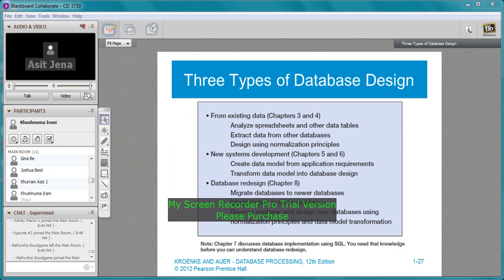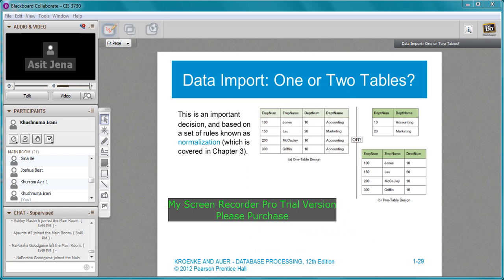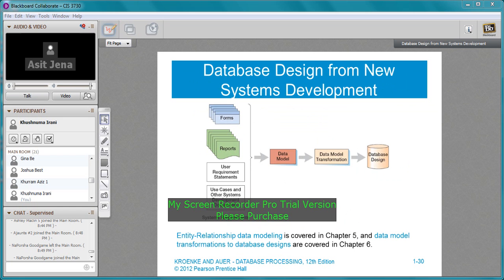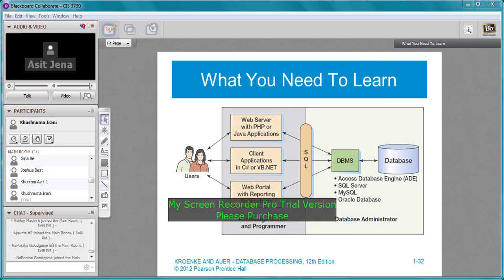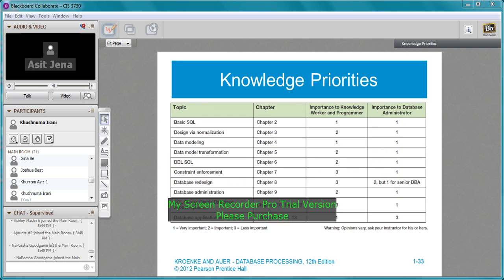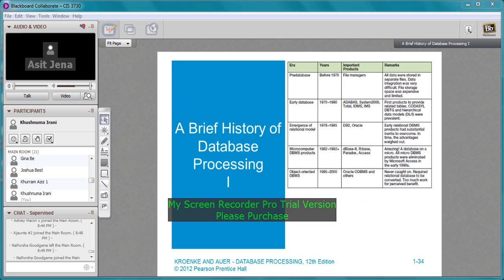Okay, so this book, the database design, I really don't like the way the book talks about this, but let's see. Okay, I think we'll go a little bit into the history. I think that's more interesting.